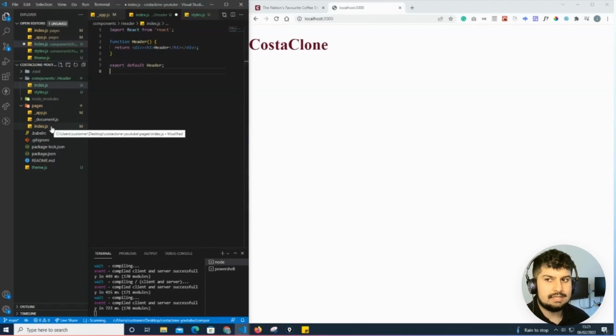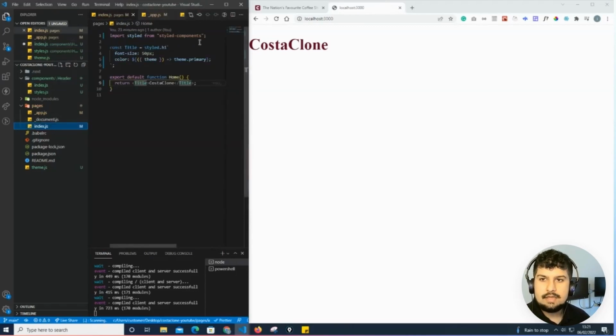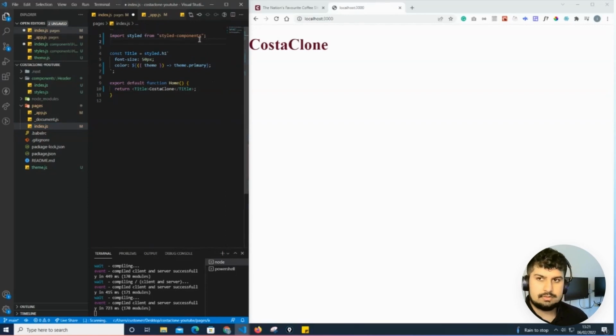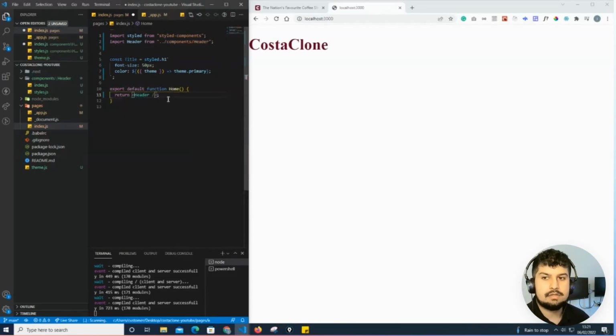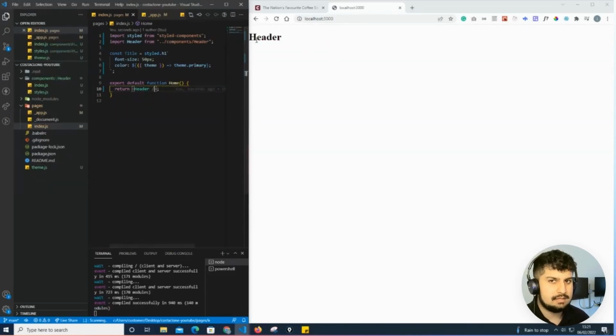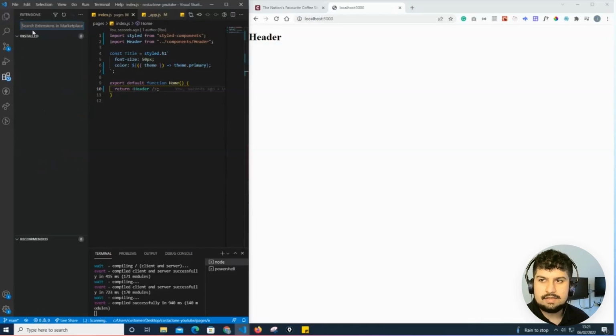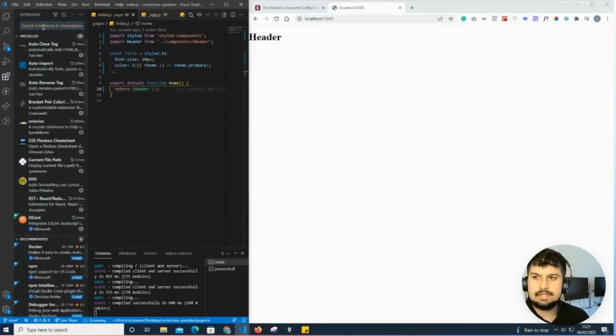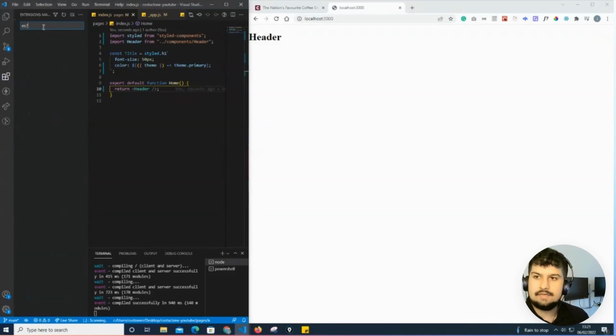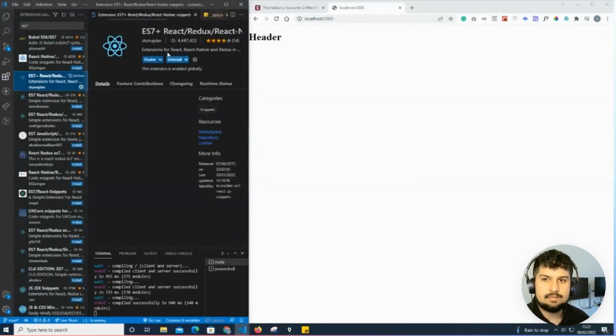So back into my index.js file, if I remove my title and import a component named header and close off the header, if I now save, I should have my header component on my index page. Just a quick side note for the command I used, I have the React functional snippets. It's the ES7 React Redux functional snippets here.